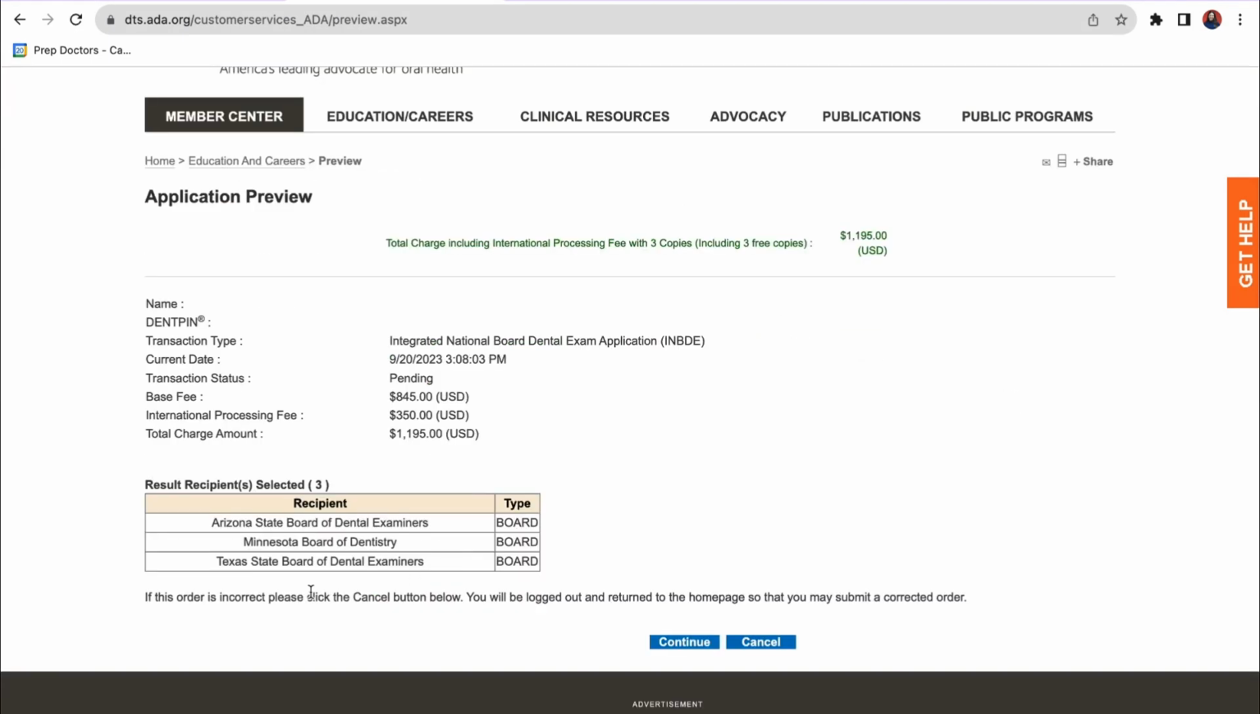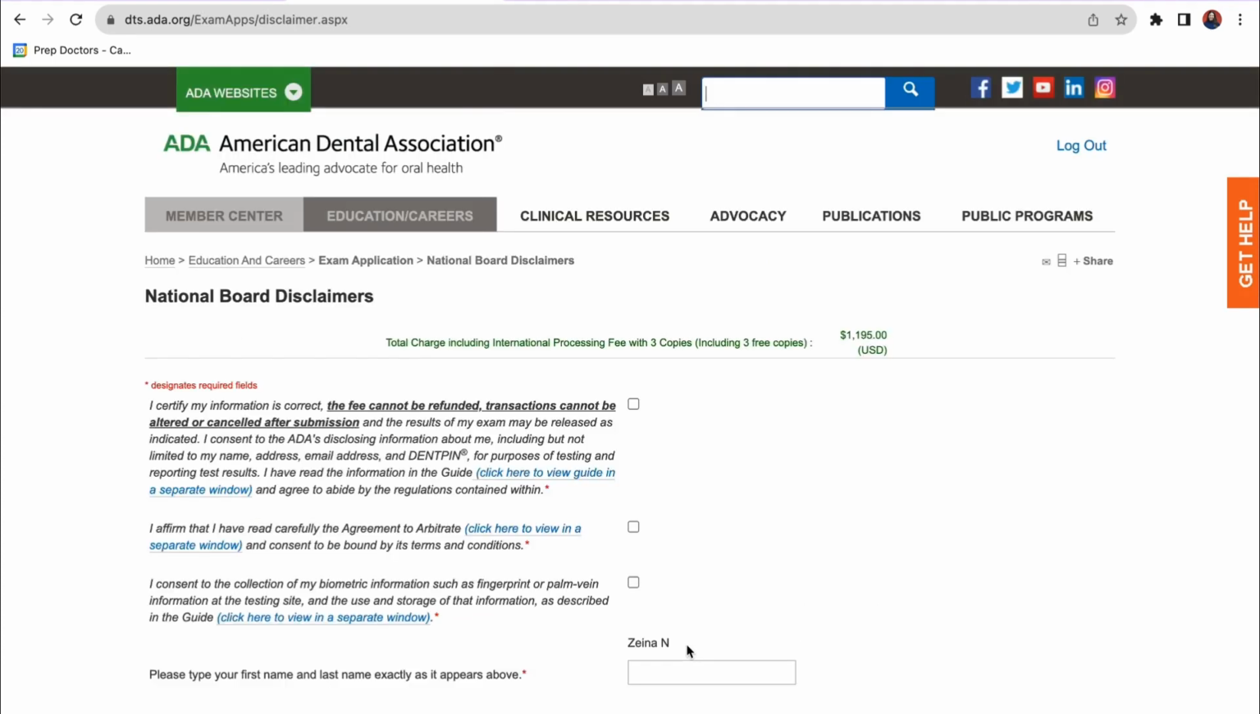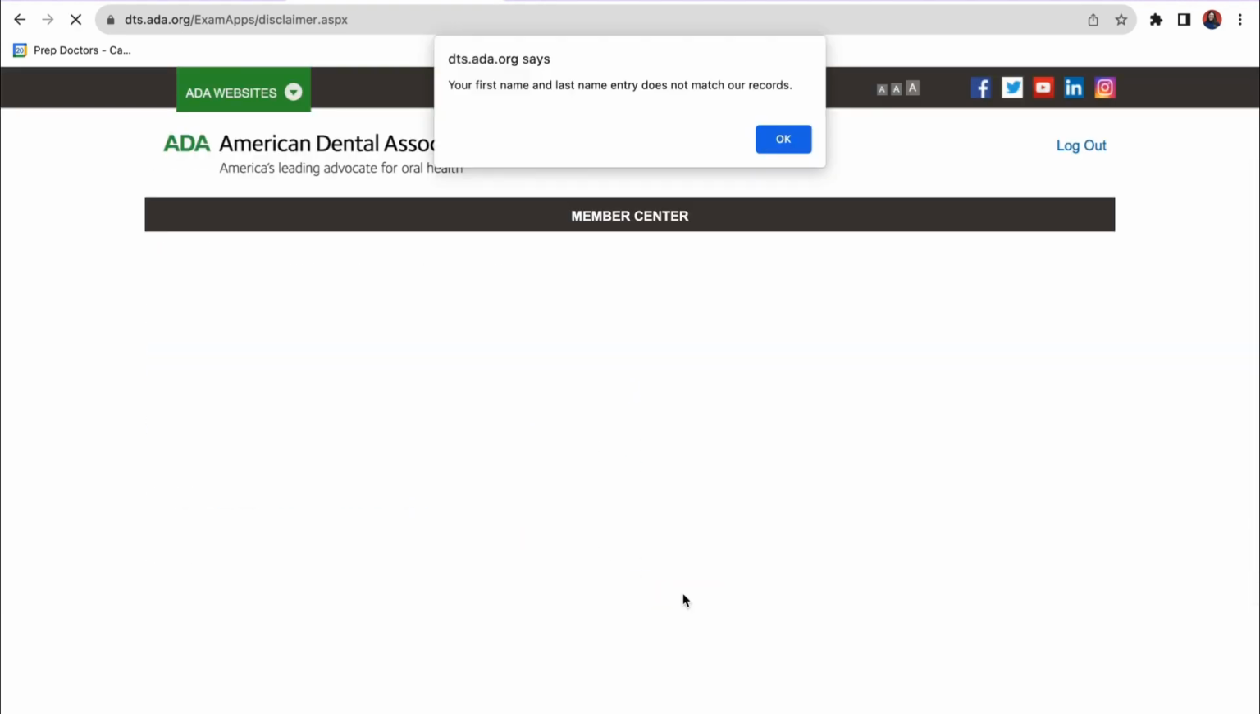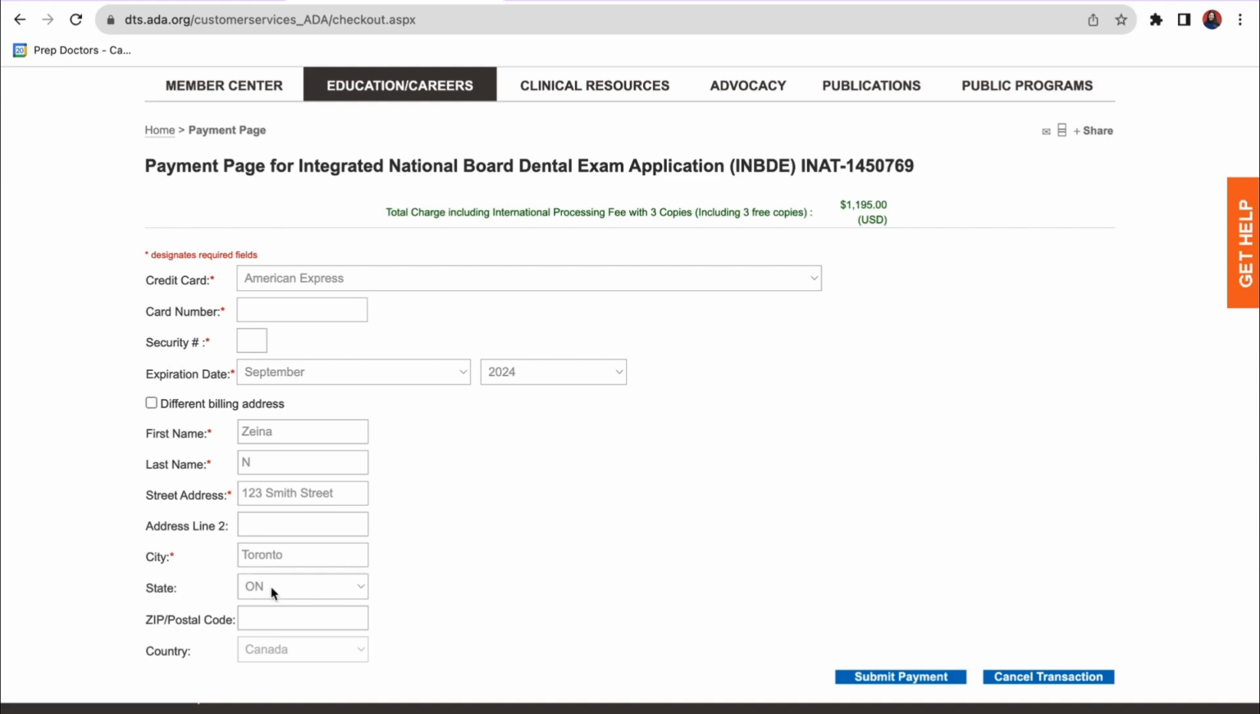These are the schools that I'm sending my INBDE results to, the total cost of my application, and I'm going to click on continue. You can read and consent, and then put in your name and continue. The last thing is going to be the payment. So make sure you use your card correctly and then you can submit your payment and you're set.